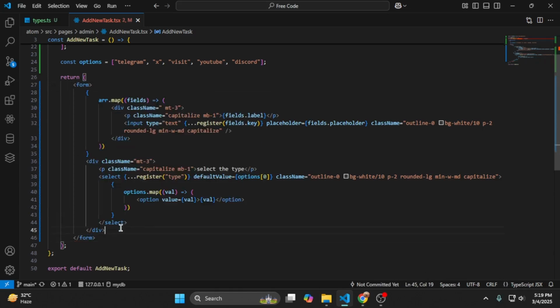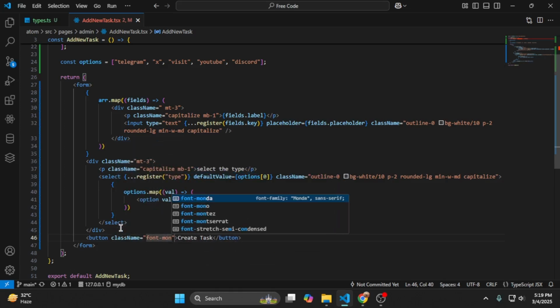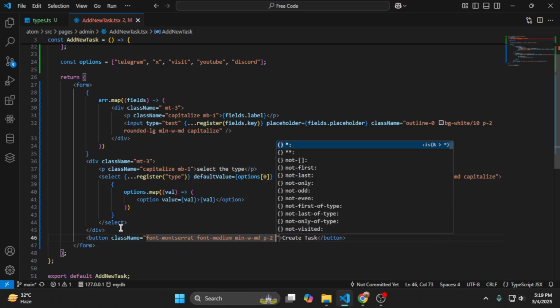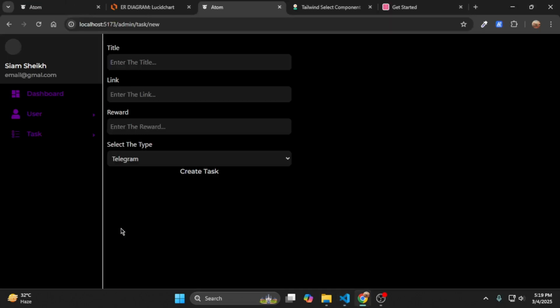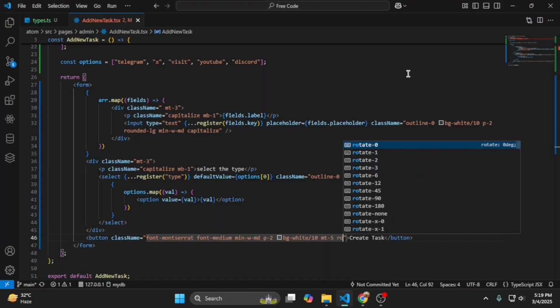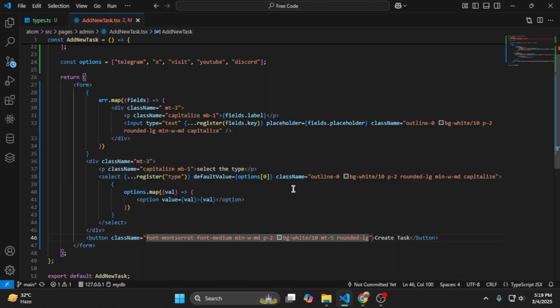Okay, now that is something like form. Okay, now here I use a button which is submit or create tags. Okay, now className, font is Montserrat, font is medium, then minimum width is md, then p is 2, background color is white, opacity is 10, something like this. Okay, now margin top is 5, and rounded is lg. Now you can see that is the entire form.